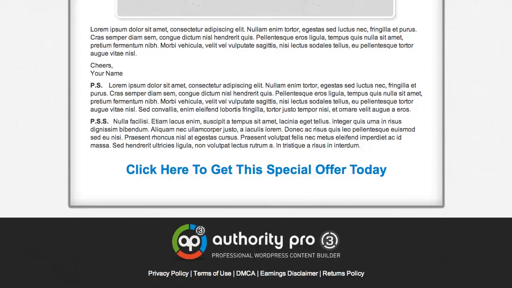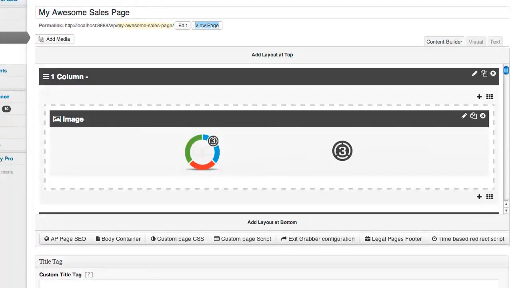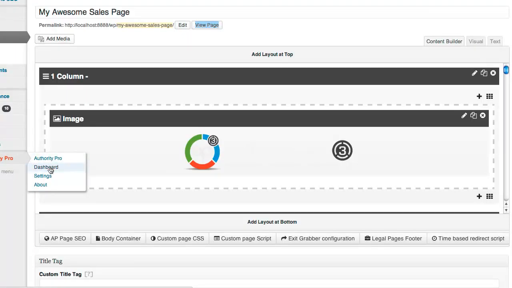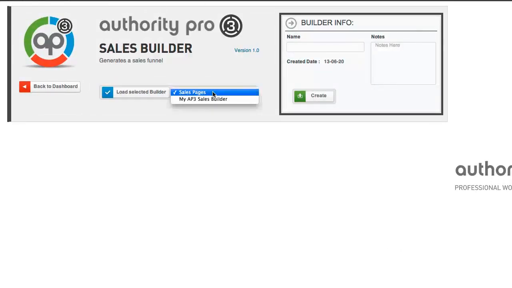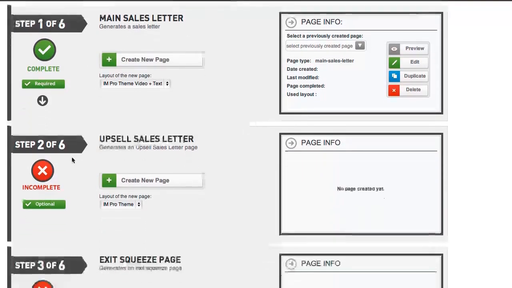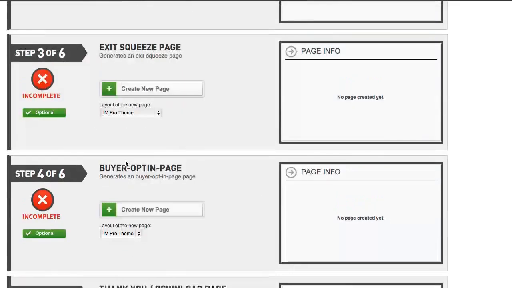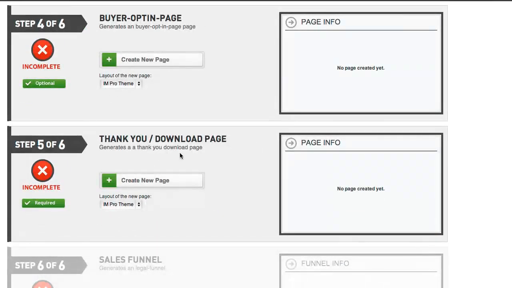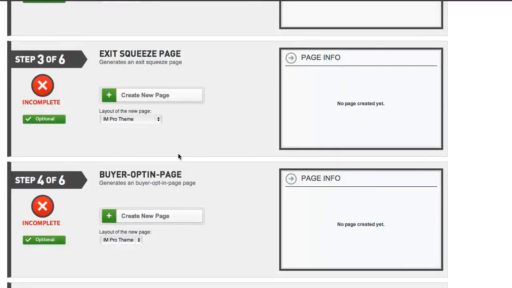So let's go back to the admin panel and do one additional thing. Let's go back, and what I want to do is I want to create a squeeze page. So we're going to go to Authority Pro, we're going to go to the dashboard, we're going to go back to our sales builder, we're going to load the sales builder that we just created. And now you see that since we've created our main sales letter, the rest of our steps are now unlocked. We've got step 2 of 6, upsell sales letter, step 3 of 6, exit squeeze page, buyer opt-in page, thank you download page, and AP creates all of these pages just as easily as the one we just created.